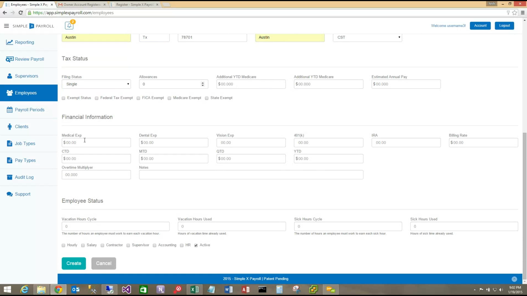Continuing on down here, I can put in any sort of medical expenses, dental expenses, and things like that that need to be taken out of the employee's check. Now this will occur at the rate of each payroll period. So if the person is paid on the 1st and 15th of each month, they have a $200 monthly deductible that needs to be taken out of their check, then I'll want to put $100 right here.